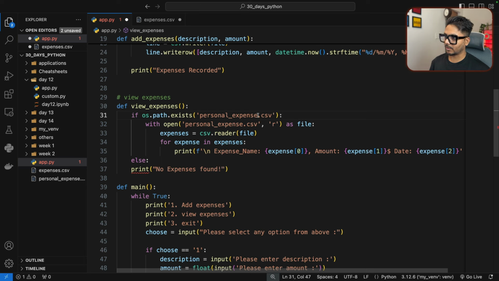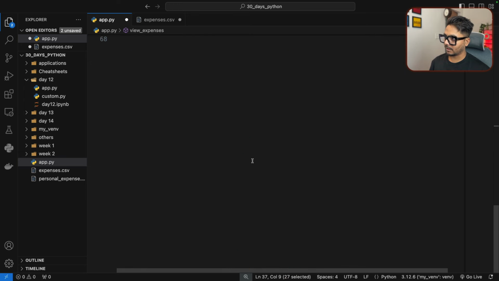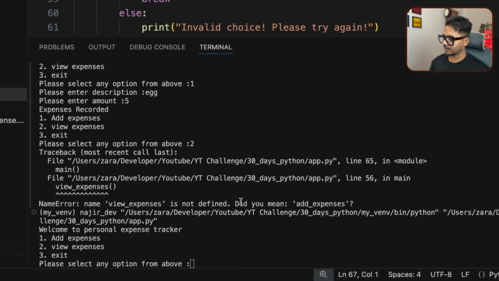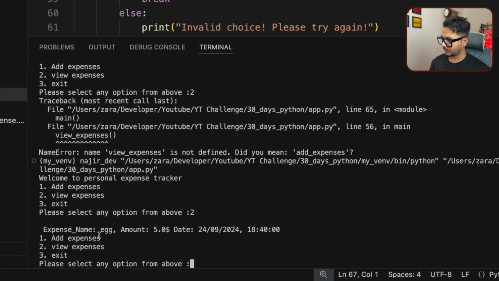If this file exists, which is by the name personal CSV, then we execute all this code. If it doesn't exist, then we show this error message. So this is what we had to fix. Now I will right click and run in terminal, and let's check it again. We would select maybe option 2. You see there is an expense name, egg, the amount, and the date, right? And also you can see the dollar sign here.